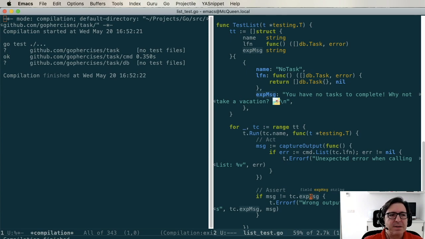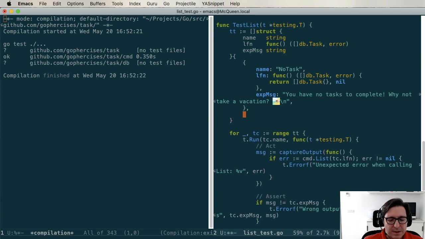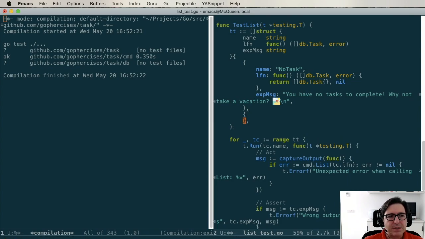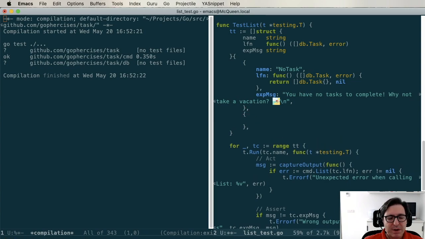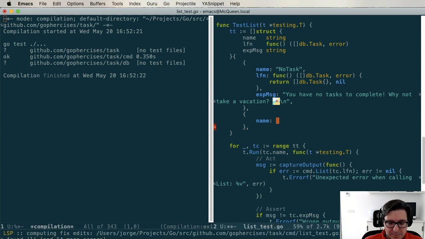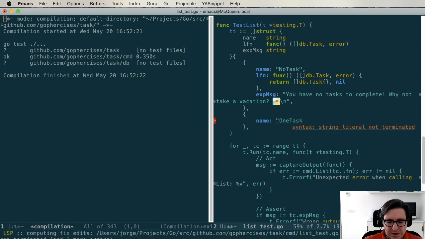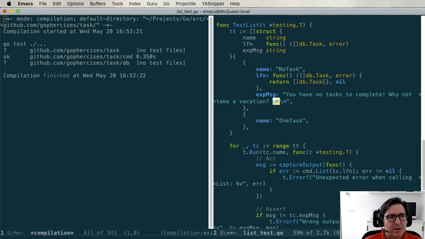Yes, but now I can describe another test, and I just have to add the curly braces here, and I will go field by field. So I need a name that is going to be "one task". Usually I don't put spaces here because I think it's easier to read in the detail if you run the test with a -v.